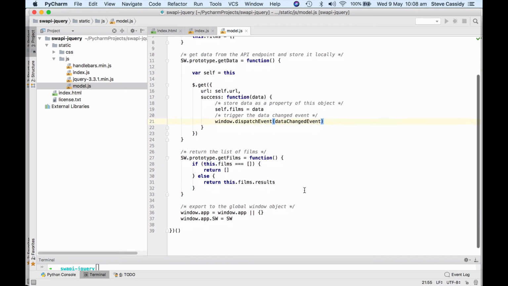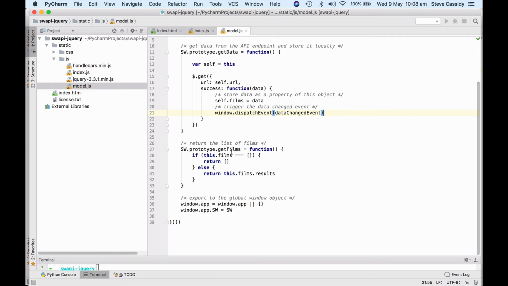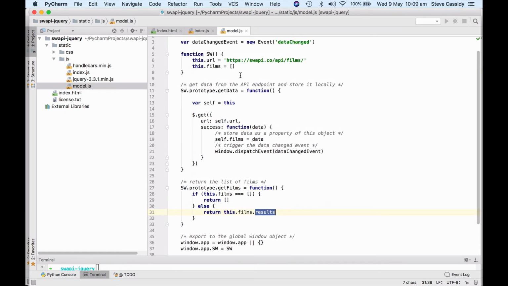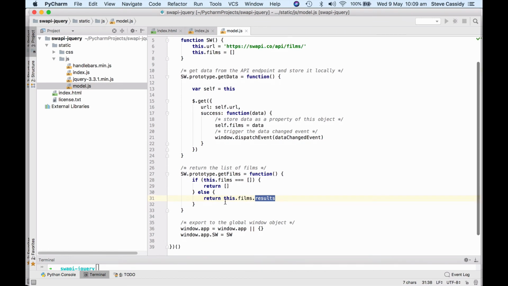Just to finish off this file, I've defined a method called getFilms, which is going to return the actual films. Remember that the films were stored on the results attribute of the object that's returned from the API. Since that's what I'm really interested in, I'm going to return that. This checks to see if the films is empty, which might be if we've not gotten the data yet, then it's just going to return the empty list. Otherwise, it's going to return the results attribute.